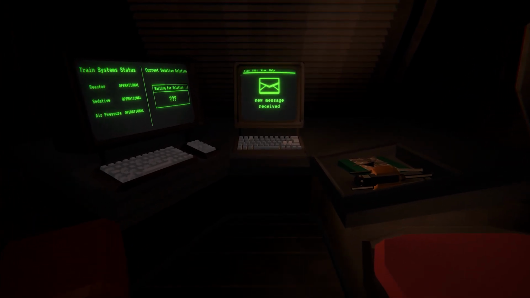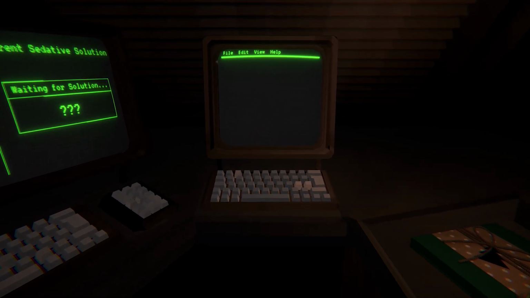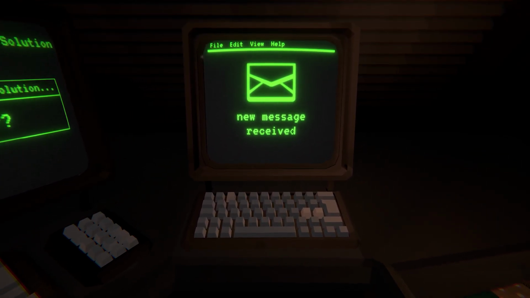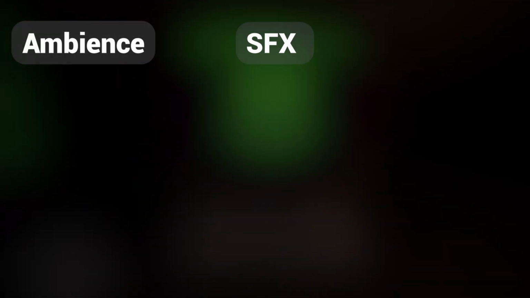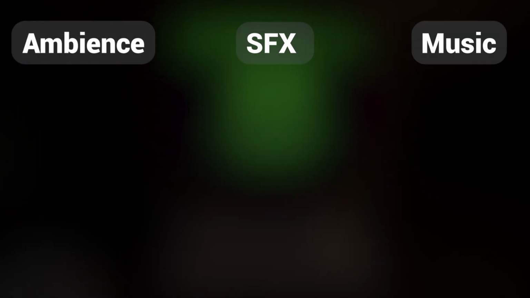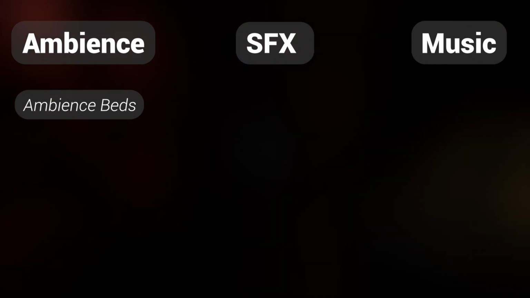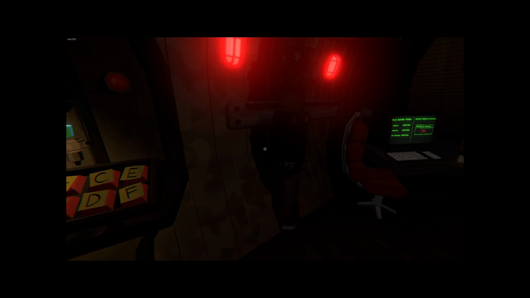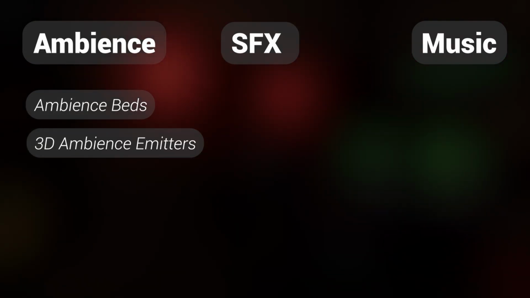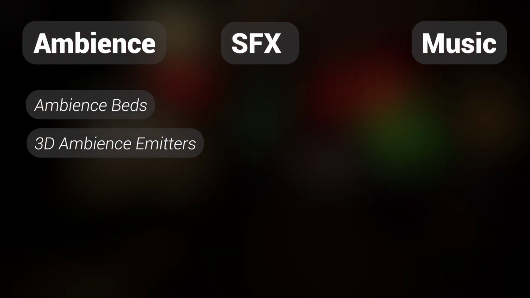So for the Zhukov Line in particular, I have split up the types of sounds that I would be making into 3 major categories, which are ambience, sound effects, and music. To break it down into subcategories, in ambience we have ambience beds, which are the overall 2D ambience. And 3D ambience emitters, which are ambience sounds emitting from an object in the world.